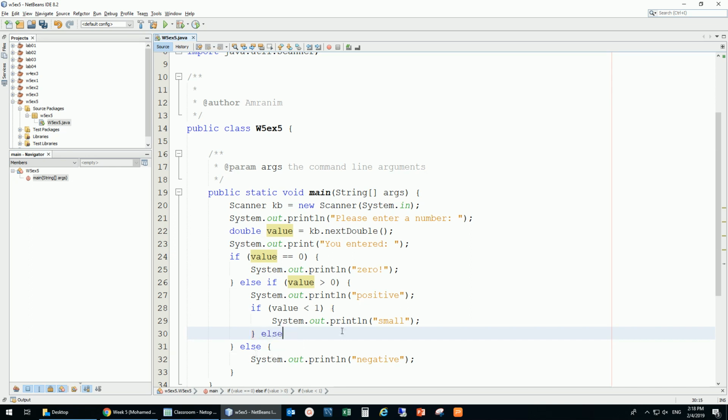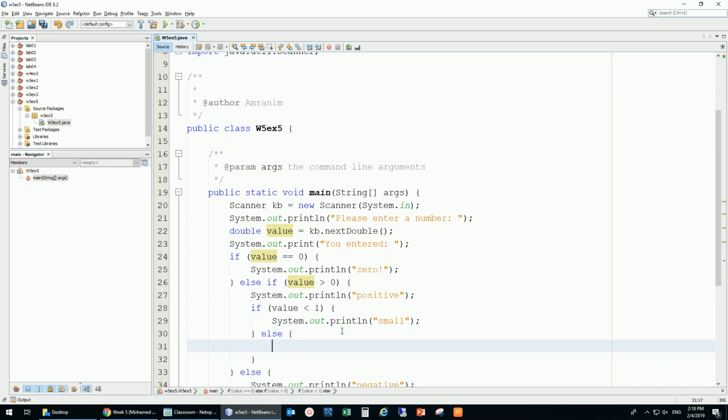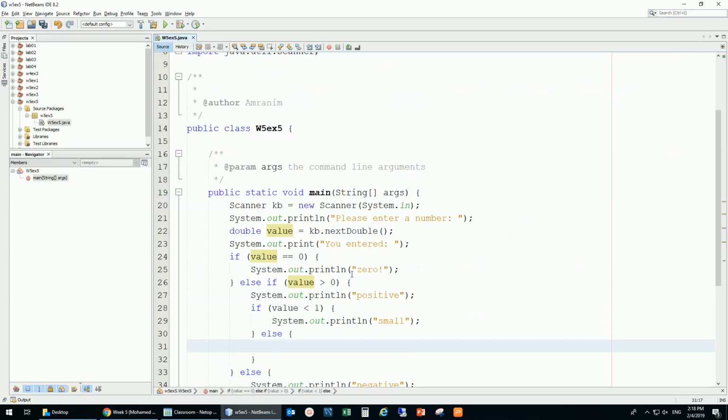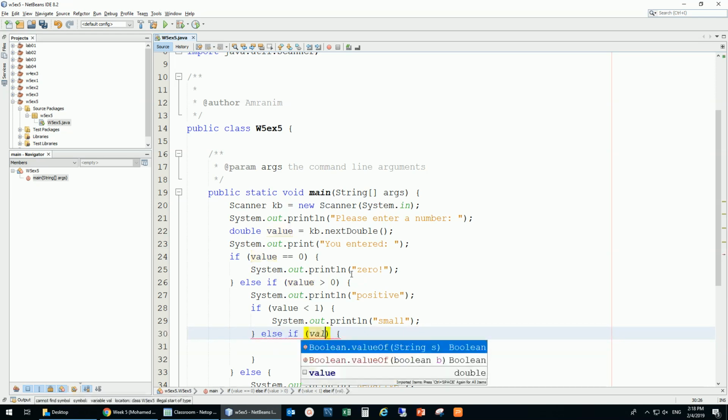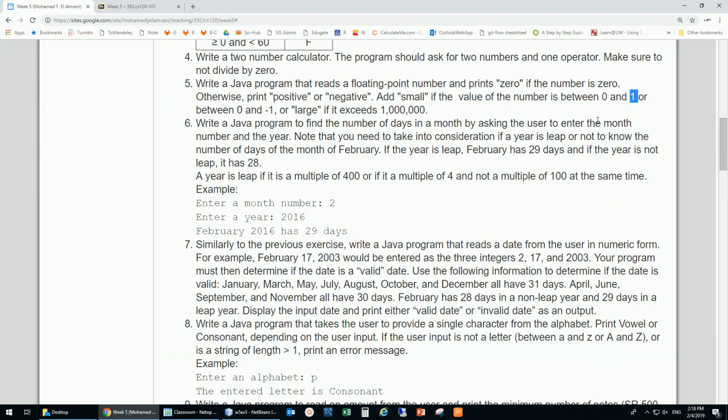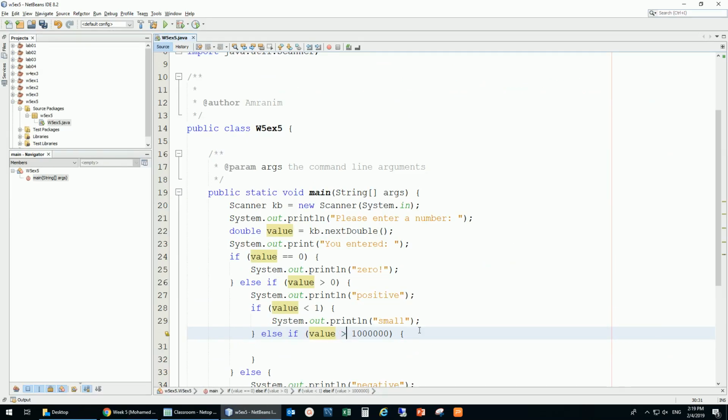And else, am I going to always display only small? What if it's greater than 1 million? Now it can be between 1 and 1 million. If it's between 1 and 1 million, I'm not going to display anything. So I'll let you put a question here. If the value is greater than or equal, is it greater or equal? Or just greater? What does it say here? Or large if it exceeds 1 million. So if it's greater without the equal, then I'm going to display large.